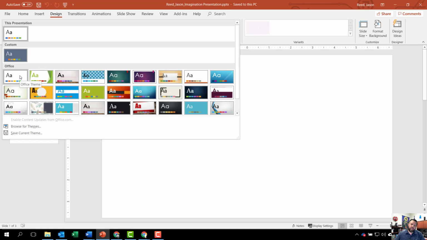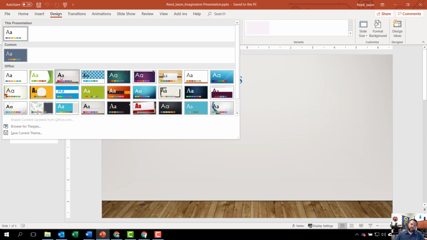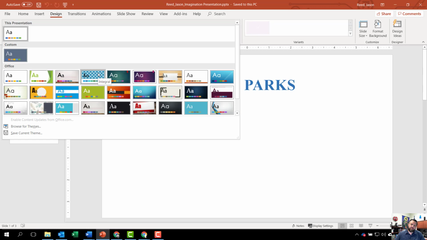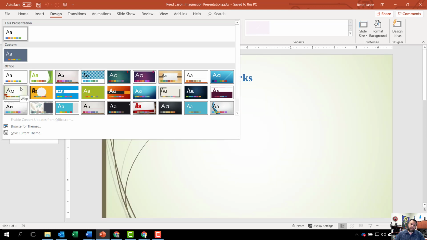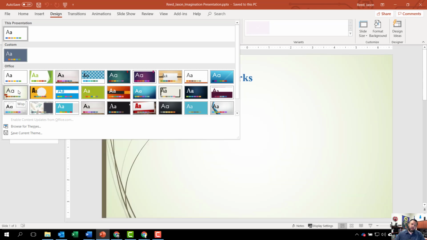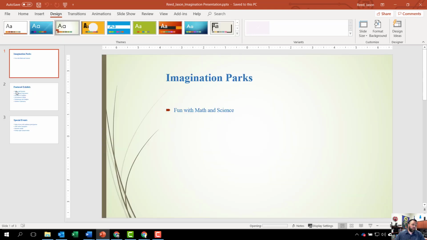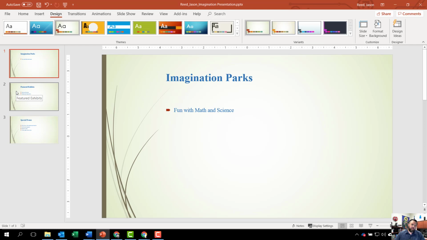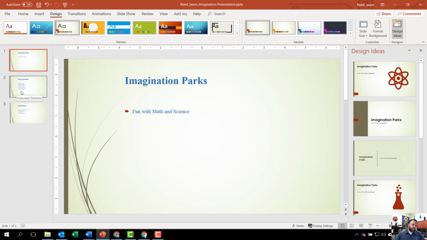And let's hover over these until we find the Wisp theme. And here it is. It's the second row down, first column, Wisp. Let's go ahead and click on Wisp. And make sure your slide 1 is selected from our slide selector here, Imagination Parks. And let's go ahead and change this to a title slide layout.